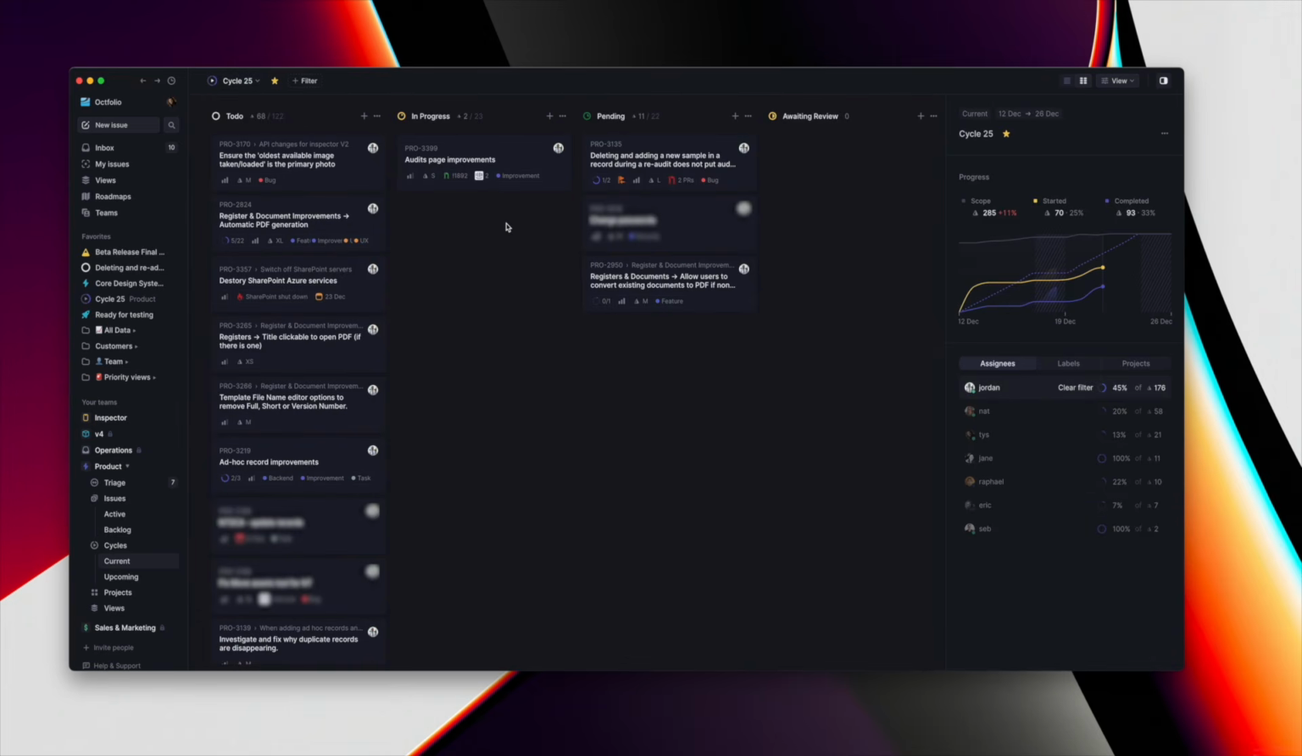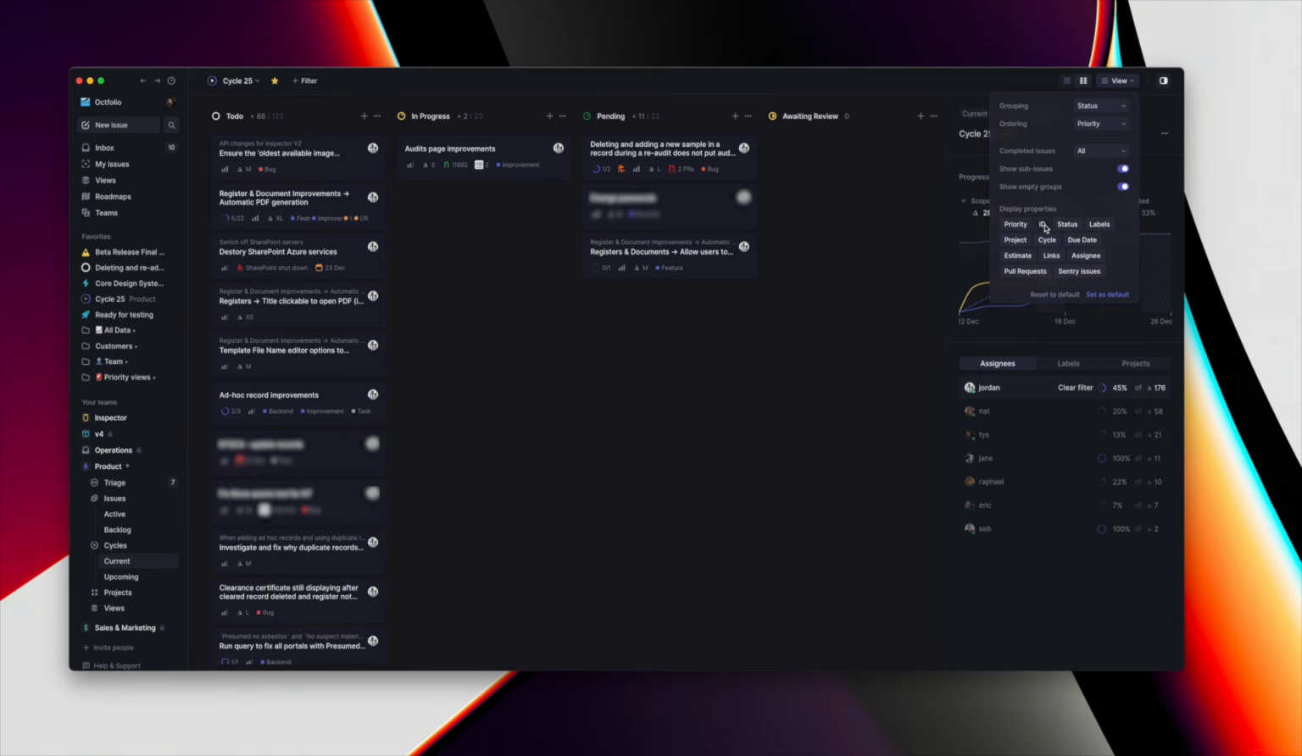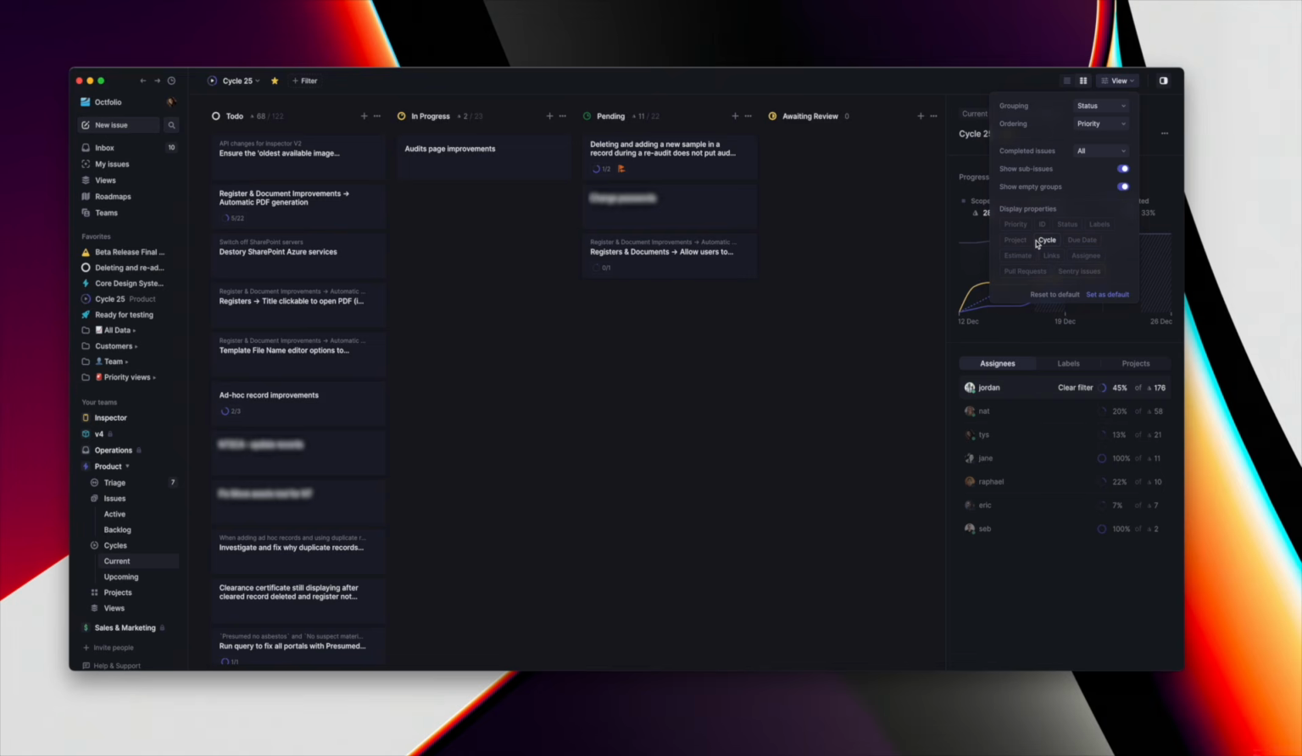As well, if I don't necessarily want to see as much information on cards, I can take some of that information off. So maybe I don't need to see the issue ID or the status, labels, etc. So I'm left with just some basic information, the issue title, how many sub-issues it might have, and any parent issues it's related to. Let's get them back up.